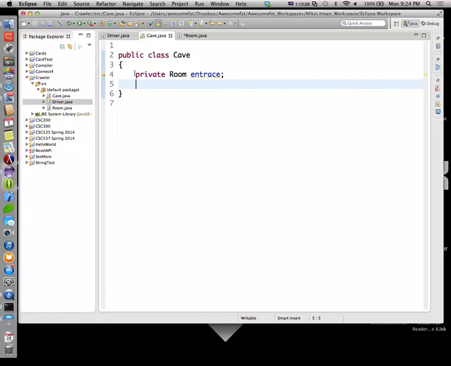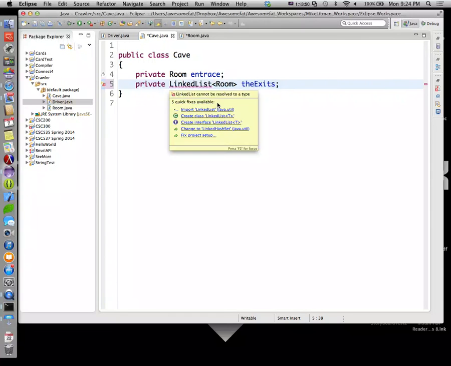Okay, so public class Cave. We have a private Room entrance. We also have a private linked list of rooms called the exits. Dun, dun, dun. Okay, and for linked list, we need to import java.util.